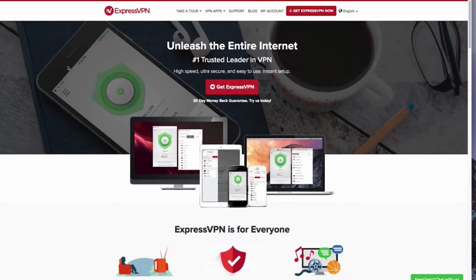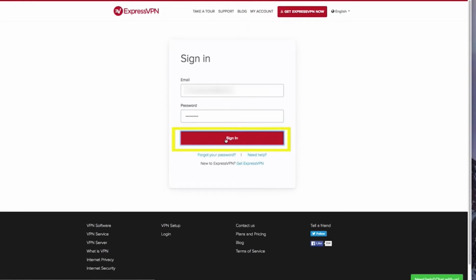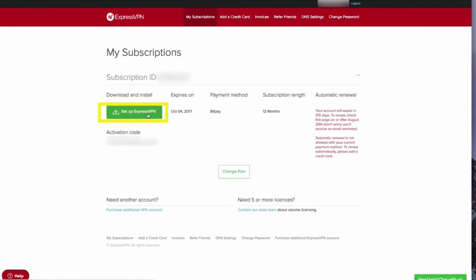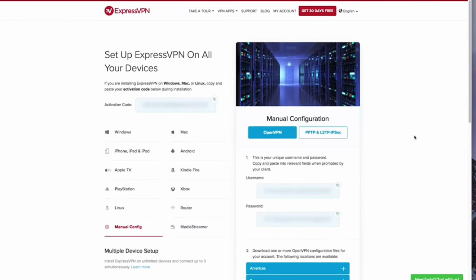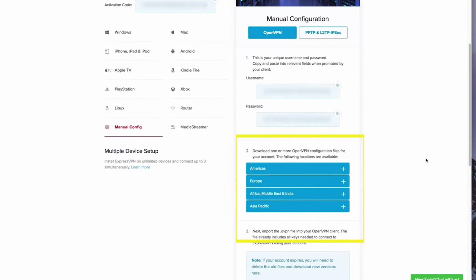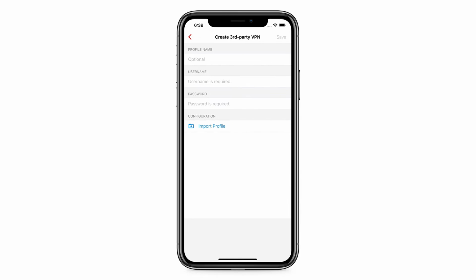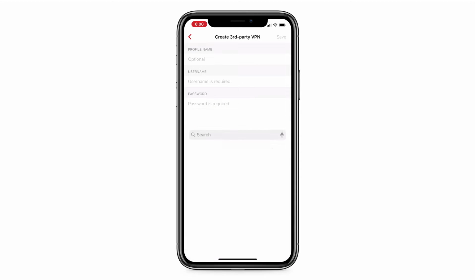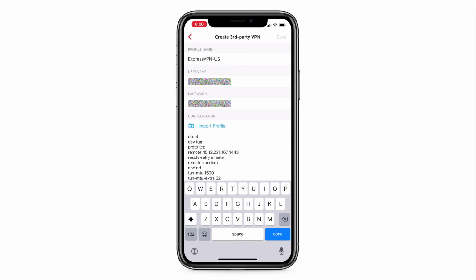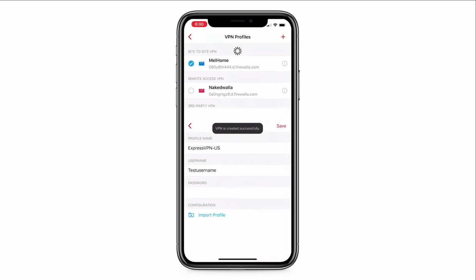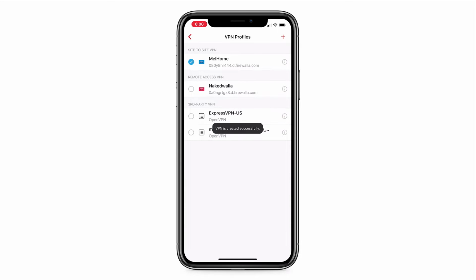Here, we will use ExpressVPN as an example. Log into your account on ExpressVPN website. Follow the user guide to get a VPN profile, username, and password. Then on Firewalla VPN Client UI, select the third-party VPN, fill in the corresponding info, import the profile. A one-way VPN tunnel to the ExpressVPN server will be created.